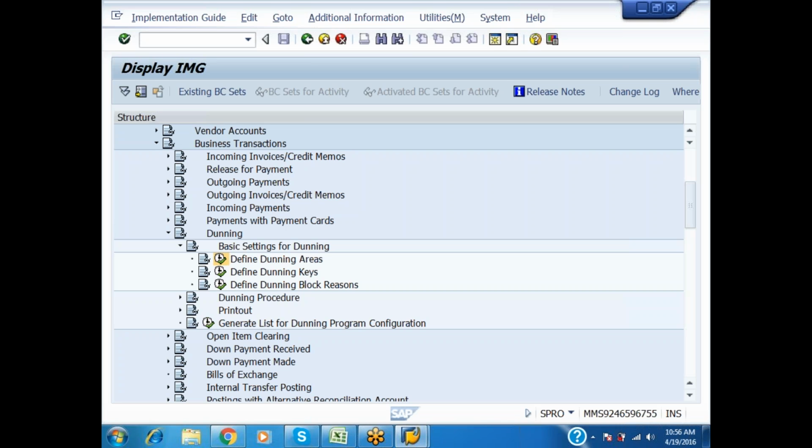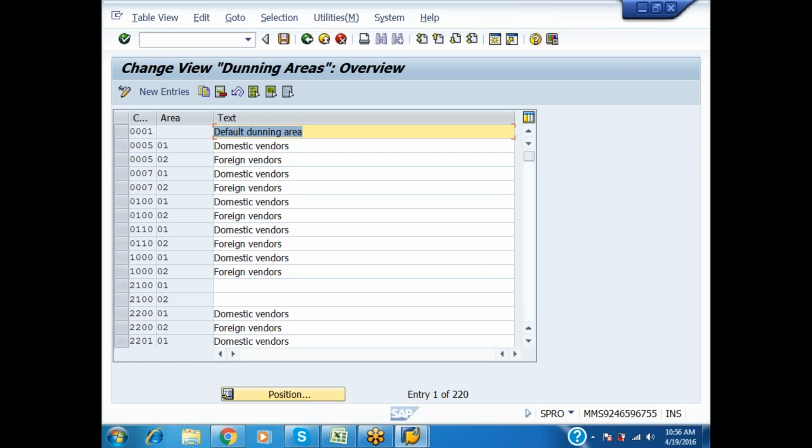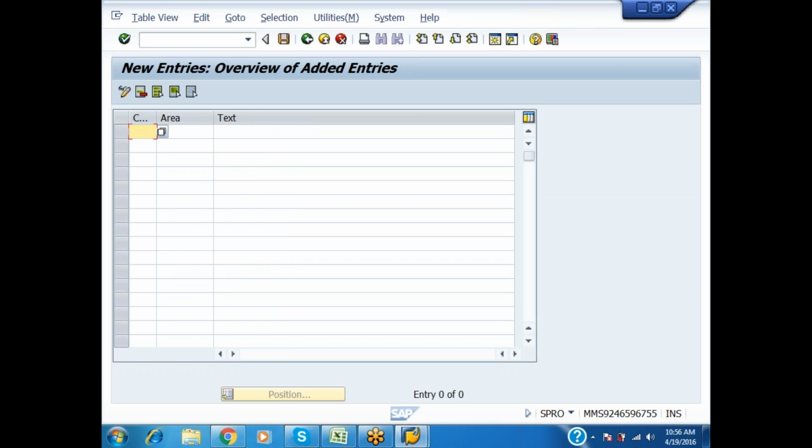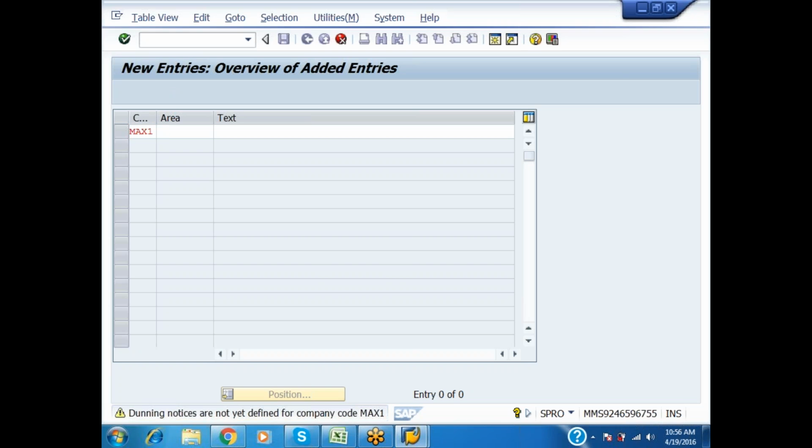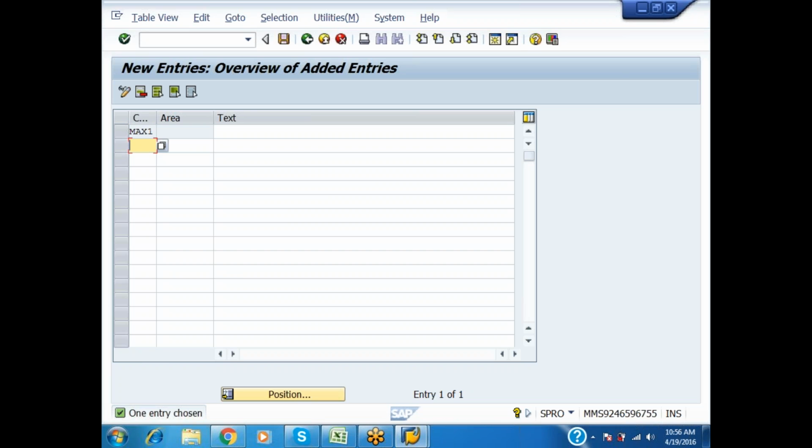So coming here, from here define Dunning areas, select new entries. Under which company code you want to make the Dunning? For the company code of MBIX 1, and just save. This is the first step, which we can call define Dunning areas.